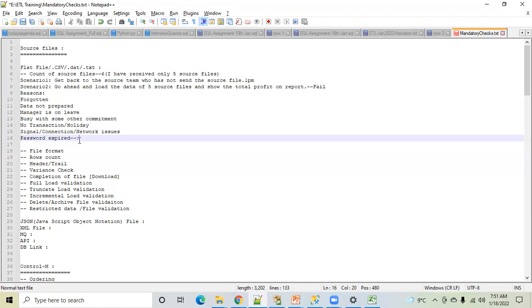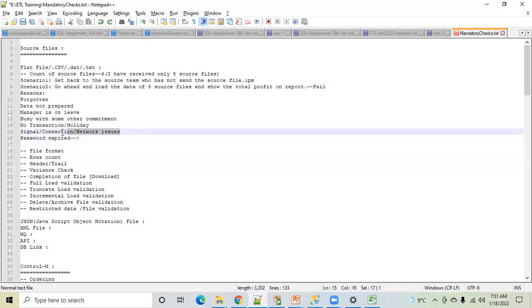The server password has expired, and that's why it was unable to get the file. Correct. So this is an issue at our end. Signal connection or network issue can happen at both ends. Okay, so we have faced these as well.